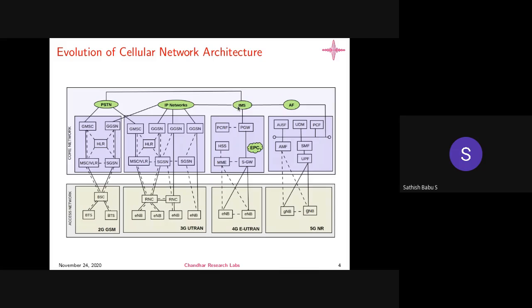IMS is nothing but Internet Protocol Multimedia System, IP Multimedia System. So for 4G system, your IMS system is the background, whereas for your 2G it is PSTN, public switched telephone network, whereas in your 3G network it is just a very beginning internet protocol network.